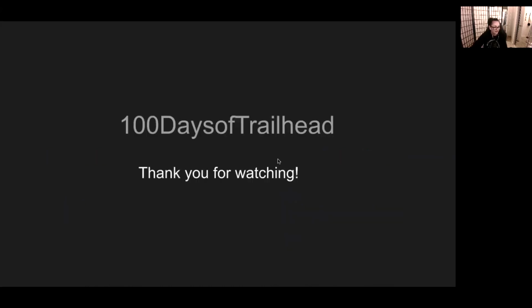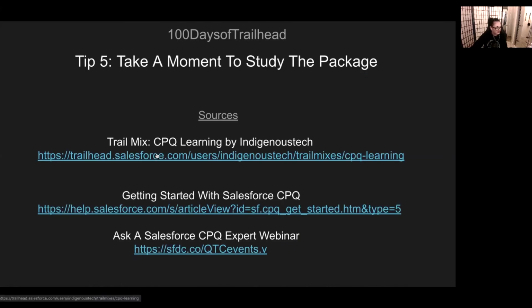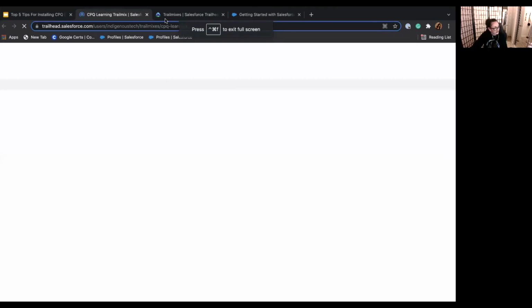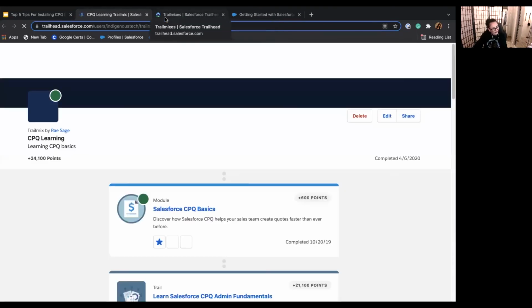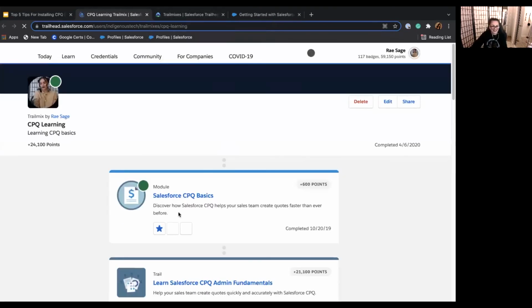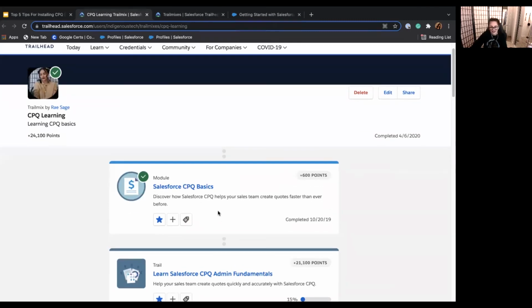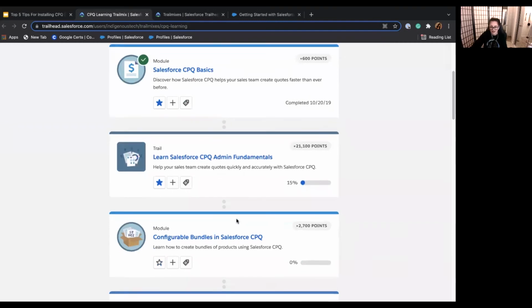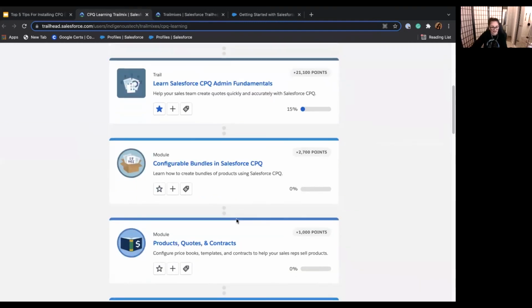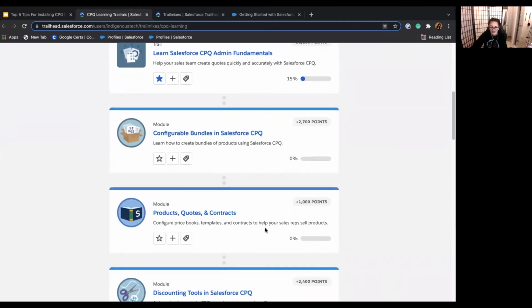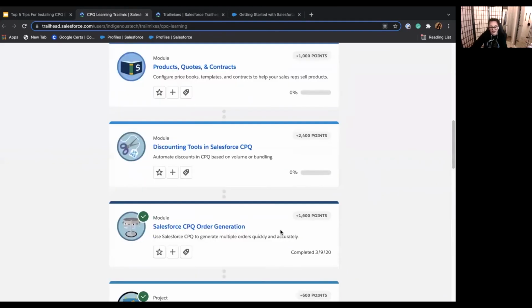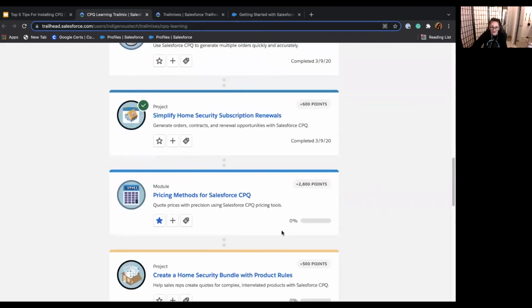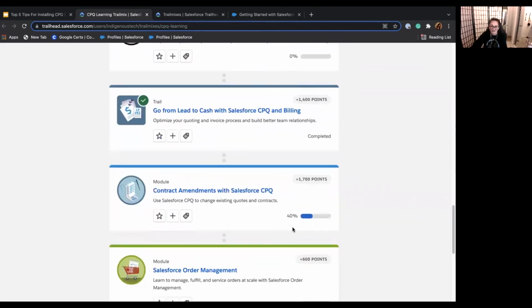So I'm going to navigate over there real quick. While it loads again, I have added different modules to this trail mix that goes over the different configurations you can do within Salesforce CPQ to really familiarize yourself with the things that come in the package, like its fields, objects, and more. I highly recommend going through this mix and discovering the amazing things that you can do within the Salesforce CPQ atmosphere.